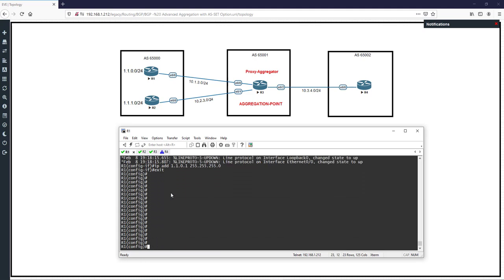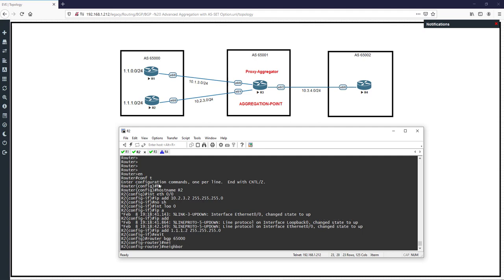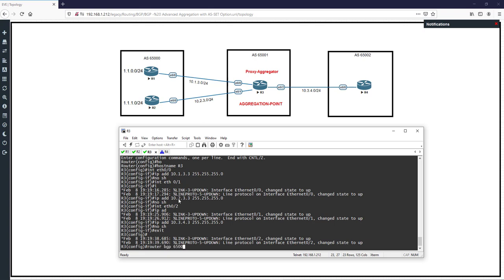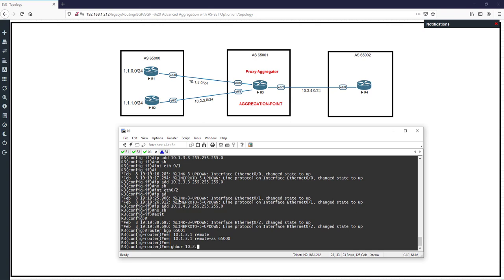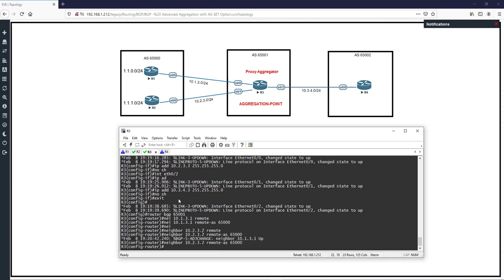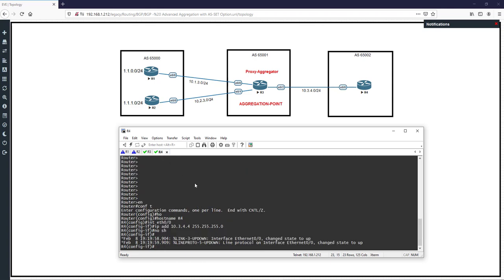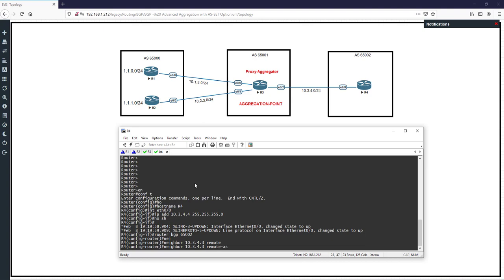Let's configure BGP from R1. Router BGP 65000, neighbor 10.1.3.3, remote AS 65001. And also R2: router BGP 65000 and then neighbor 10.2.3.3, remote AS, for example, 65001. And finally R3: router BGP 65001, neighbor 10.1.3.1, remote AS 65000, and then neighbor 10.2.3.2, remote AS 65000, and also neighbor 10.3.4.4, remote AS 65002. This is R4. Finally, we should go to R4, router BGP 65002, and then neighbor 10.3.4.3, remote AS 65001.